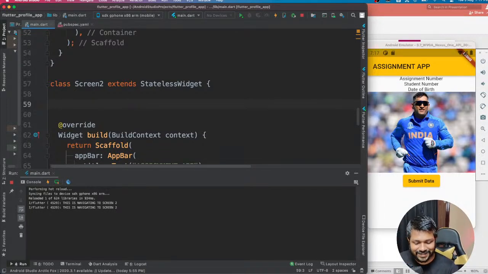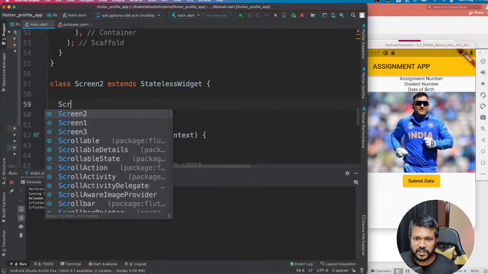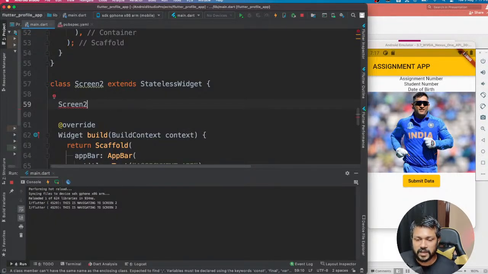So creating a constructor in Flutter is pretty simple. Just say screen 2, and you will have to... All right, I'll just cut this so that I don't have to type it again. And I'll say the key is going to be, and you'll now say the value.